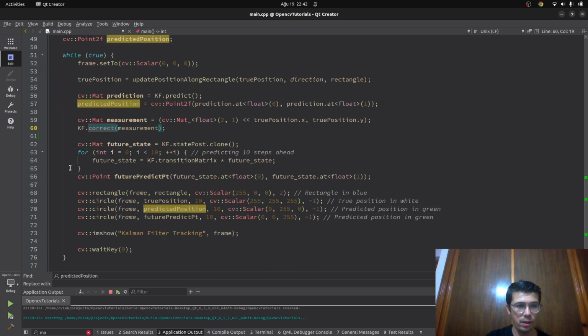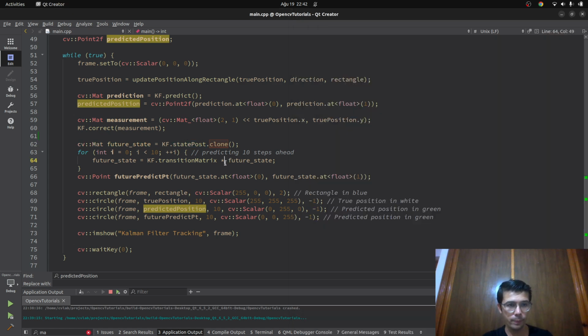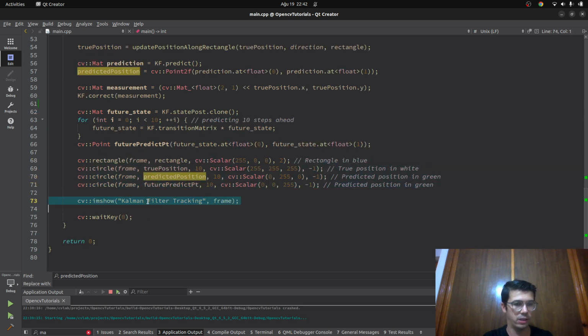And after that we are just looking at the future state. Also on the state post side we already talked about this one. We are iterating 10 times, so we see this red circle. We can get an estimation further forward, so maybe we can get an idea of where our object is going in this direction after a while, where it's going to stay. Also, we are drawing the circles and showing them in the window.